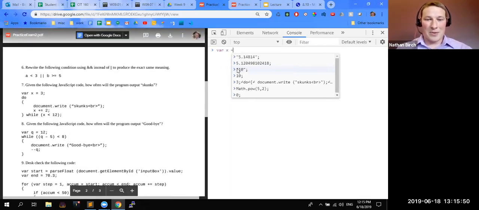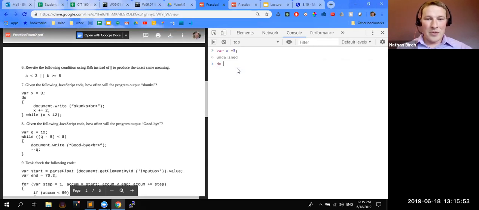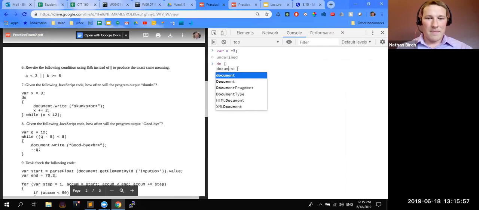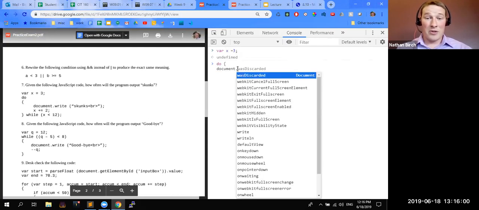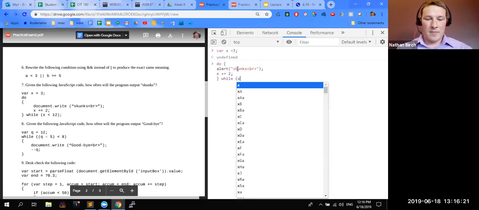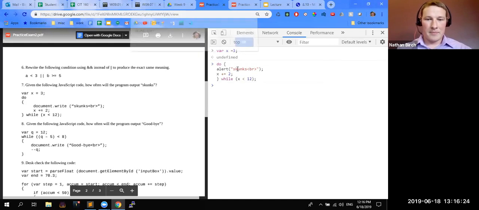Okay, so var x equals 3, and then do document dot write. You know what? I'm not going to do document dot write in this window because I don't want to lose my practice exam 2.pdf. So I'm going to say alert skunks with a break. Okay, so I'm still going to show the same thing. And then x plus equals 2. And then while x is less than 12.